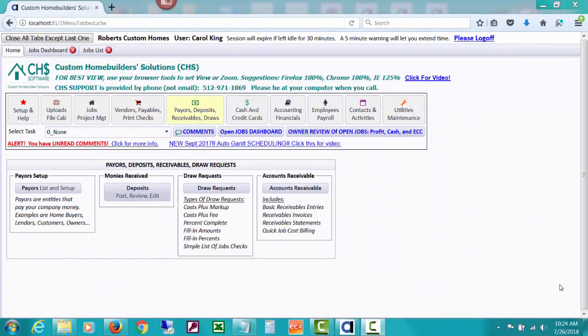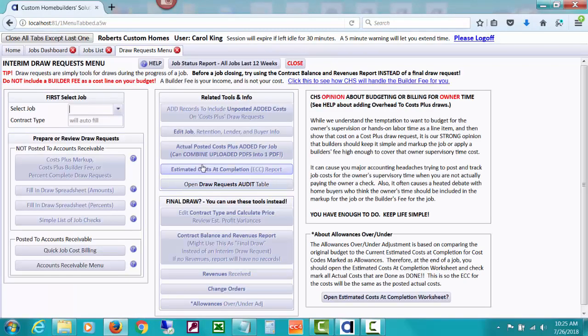Hi there, this will be a continuation in our draw requests series that are provided by CHS, and this particular section will be beginning a series about what we call our fill-in draw worksheets. I'm on the home page of CHS, and I clicked the area for payers, deposits, receivables, draws, and I'm going to the draw request button, and I'm going to go ahead and not select a job right now.